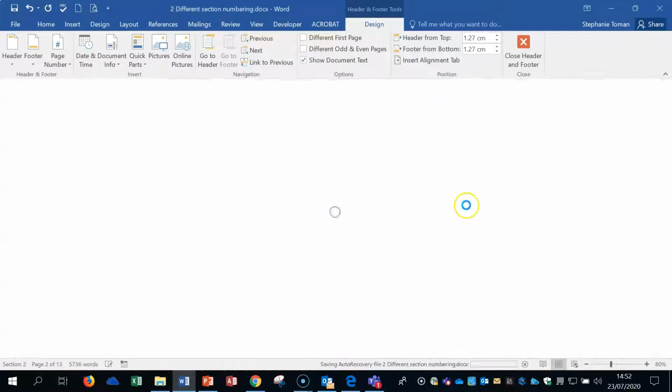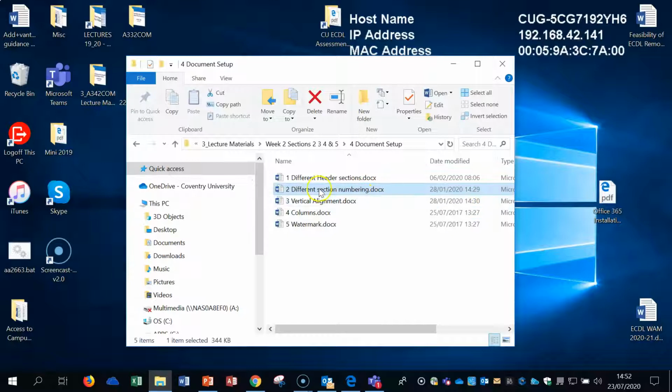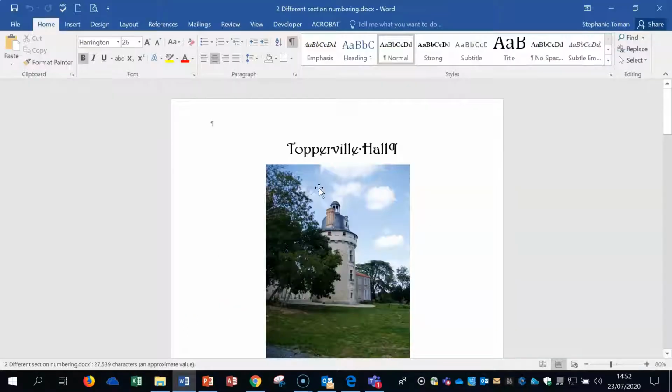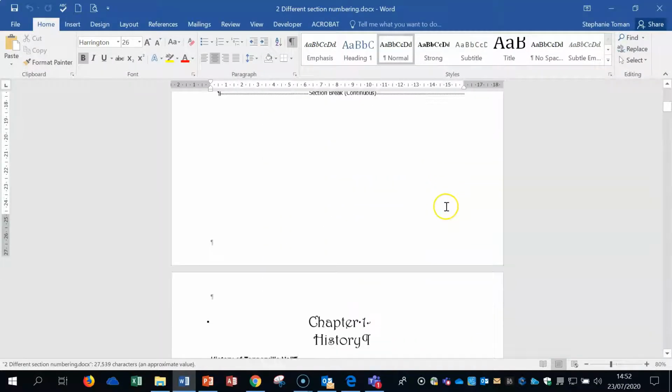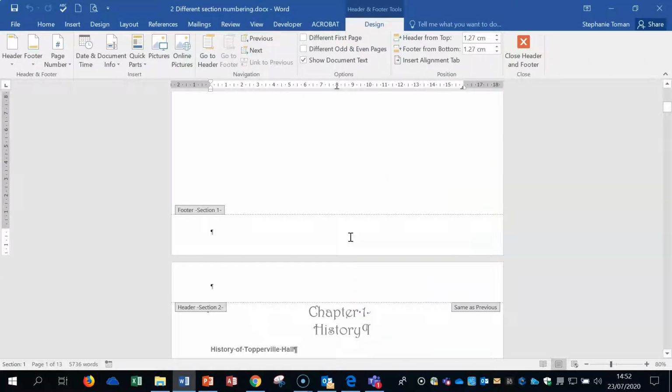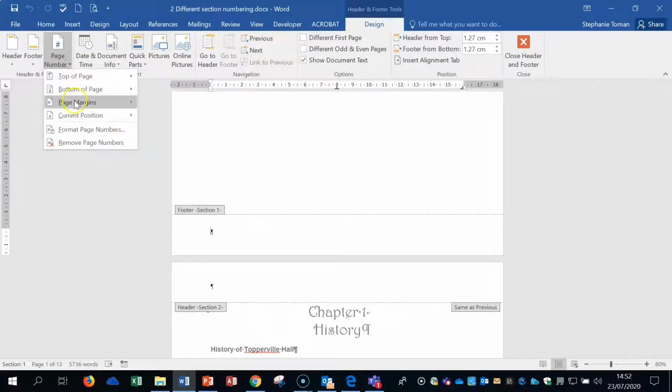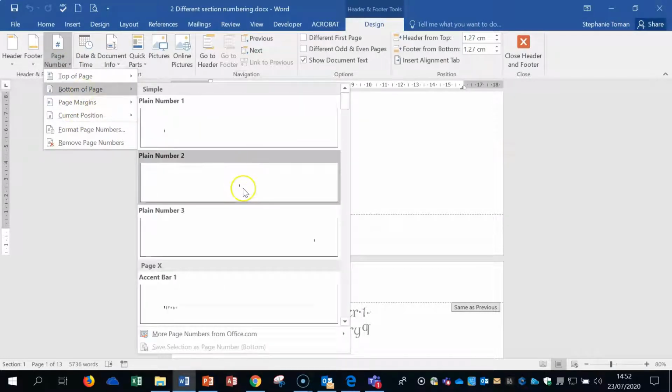I'll save, and I'm going to just do that one more time. So let's open it together. If you've got yours still open, you haven't done it, or you're just watching me, that's fine. So I've gone in, I've double clicked into the footer. Notice the design tab comes up, which gives me my option for page numbers. I'm going to drop a page number at the bottom of the document, that's where I am, and center it.